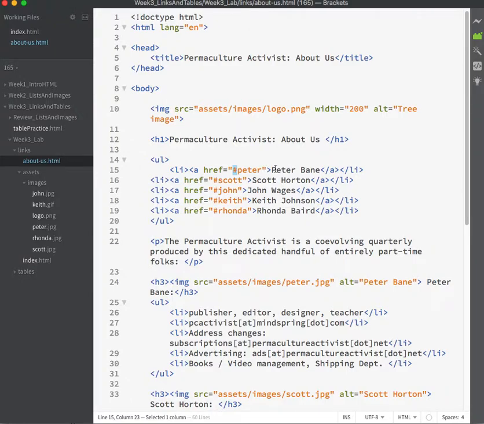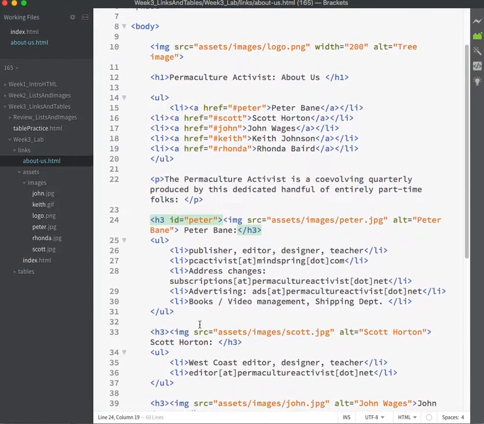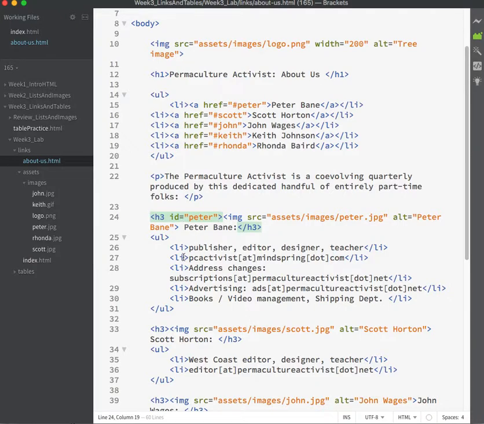I'm going to find Peter's area, and I'm going to say this H3 right here, which has his picture and his name, is going to be the place I want to jump to. So on that H3, I'm going to type a space, and then I'm going to say ID equals Peter. No pound sign is necessary here. And then just to maintain consistency, I'm going to ID each section in the same place on each H3.